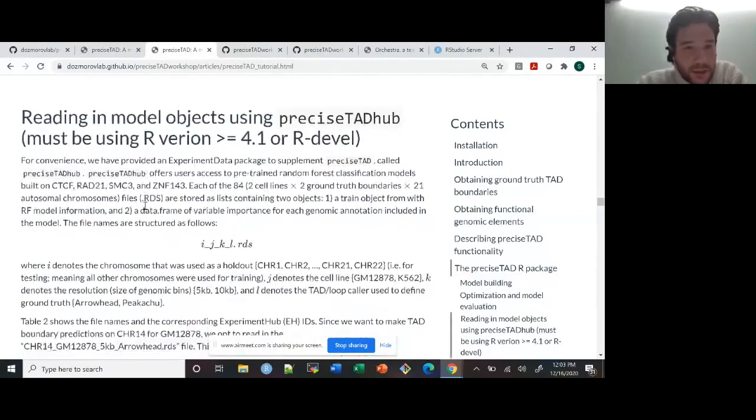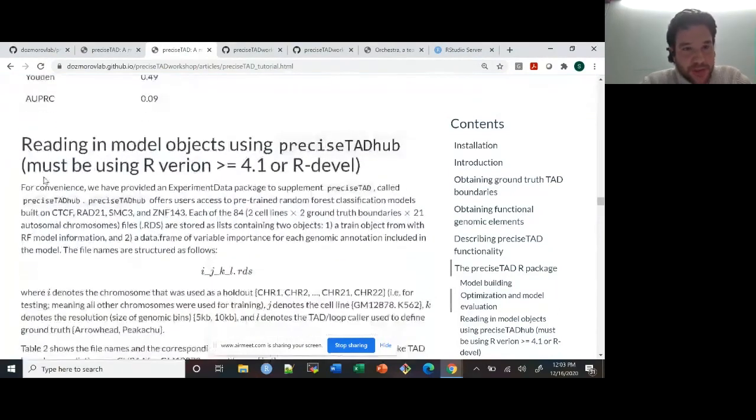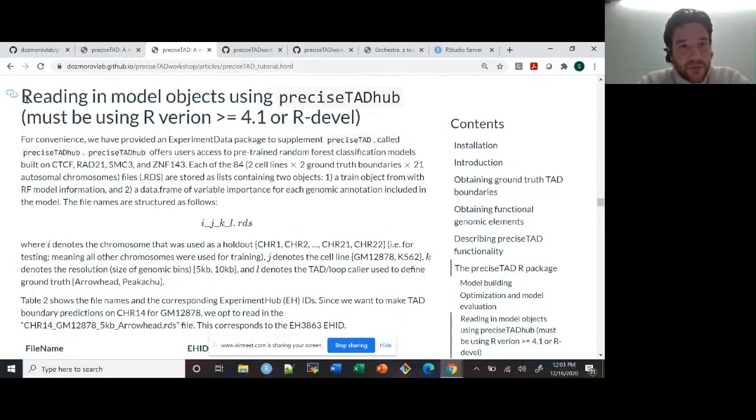Okay, so just want to keep going here. I think I have some time to mention preciseTAD Hub. All of this model building process can essentially be circumvented because we've already built these models and stored them on the cloud in the Experiment Hub, and that can be loaded in and read in using preciseTAD Hub, which is an Experiment Hub package that I mentioned before.